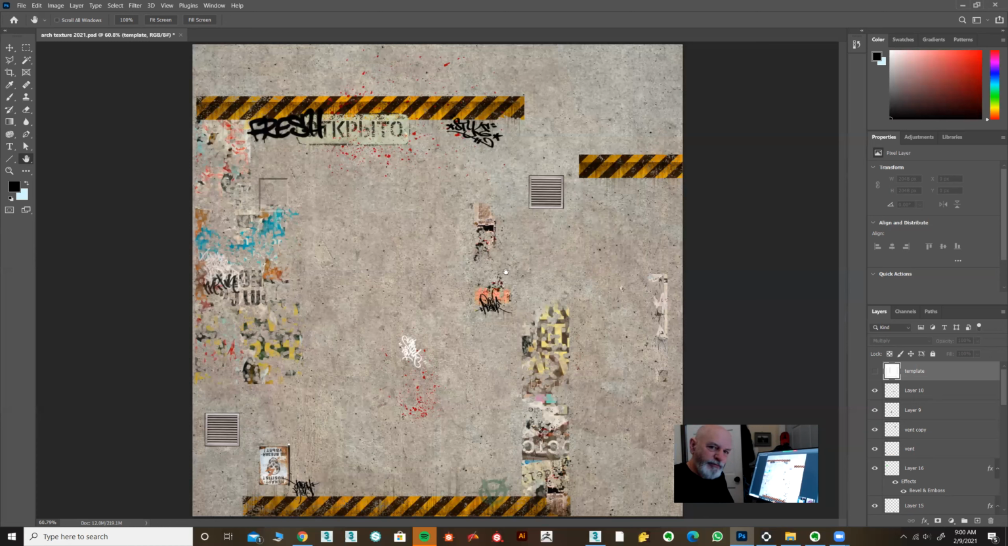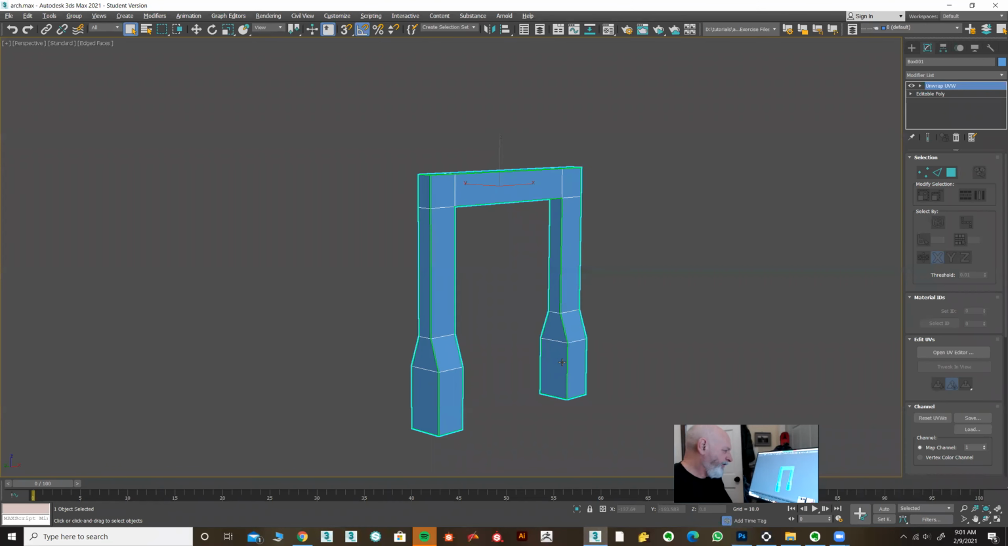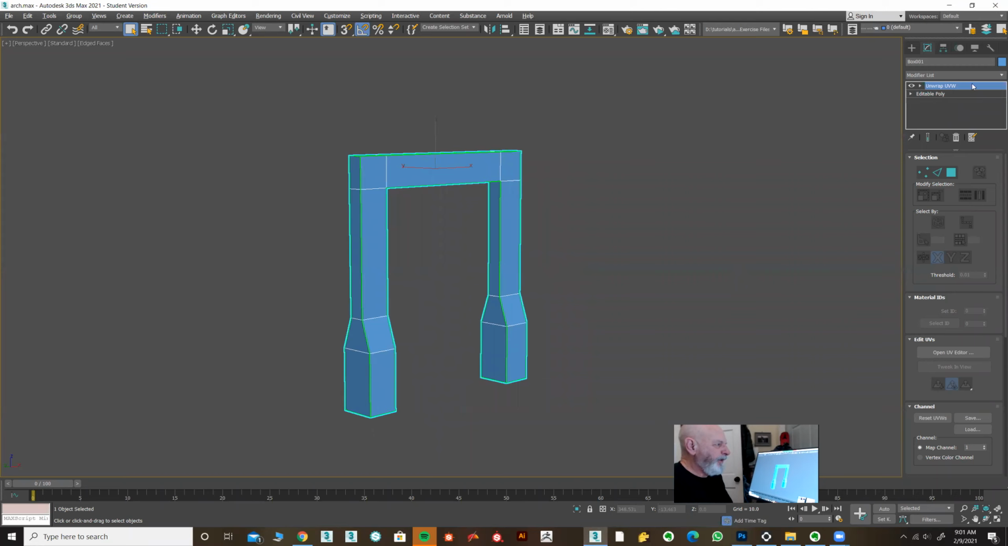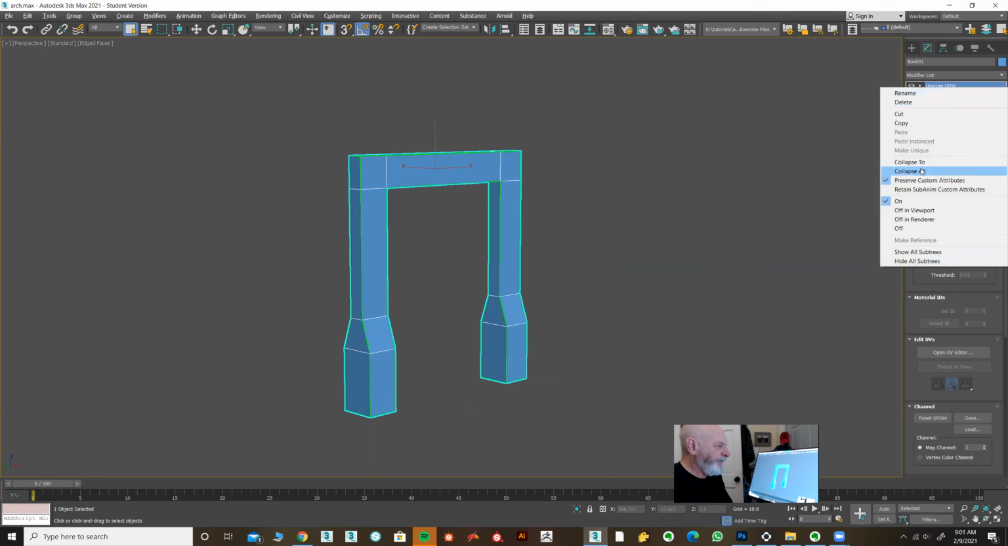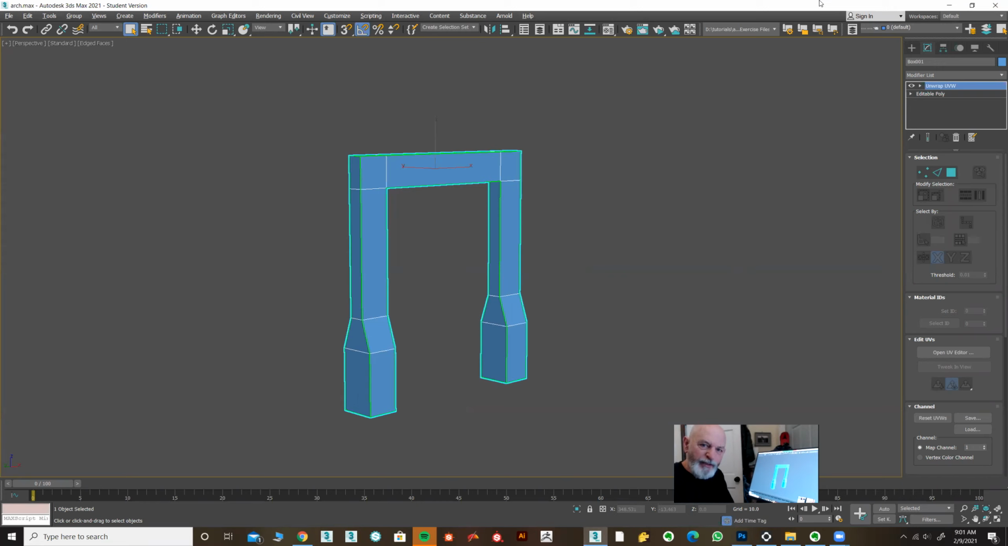Sometimes I do that to use in 3ds Max, but 3ds Max can use a layered Photoshop document, believe it or not. Okay. So I'm going to just save this as a PSD, and then I'm going to go to 3ds Max, back to this file. Now we could leave the unwrap UVW on there, and we could also just collapse all, which would sort of bake the UV coordinates into the geometry.